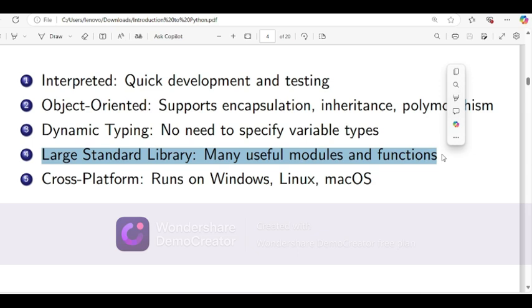Also, Python can be run across different platforms, such as Windows, Linux, Mac OS, and many others. It supports them.